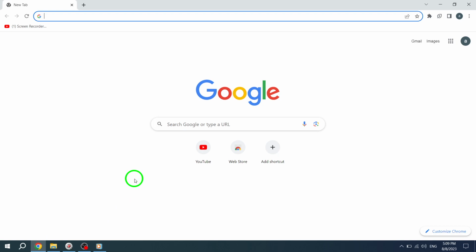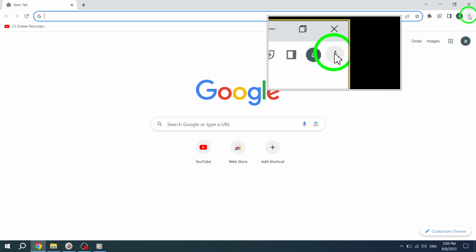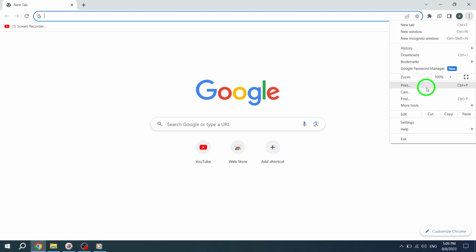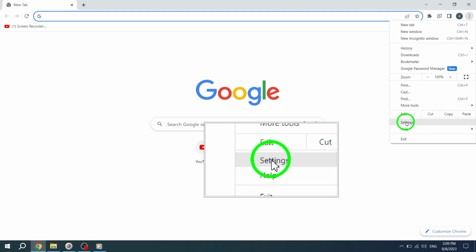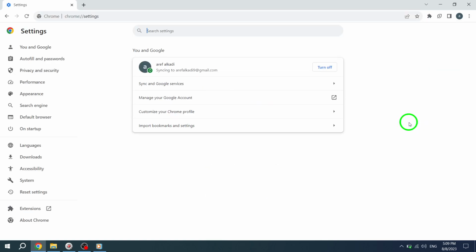Step 2. Click the three-dot menu located at the top right corner of Chrome. This will open a drop-down menu with various options. From the menu, select Settings to access the Chrome settings.